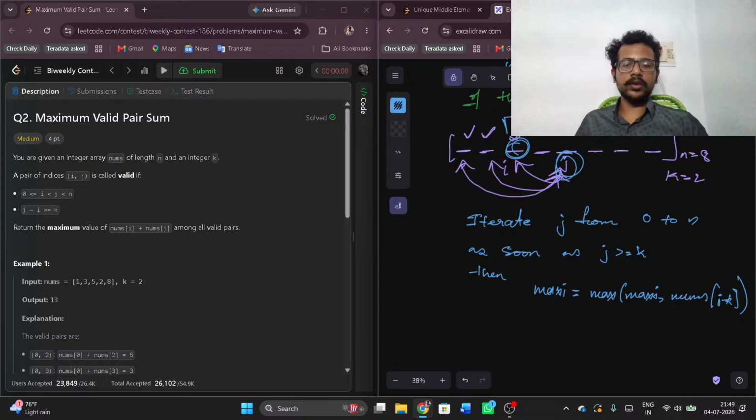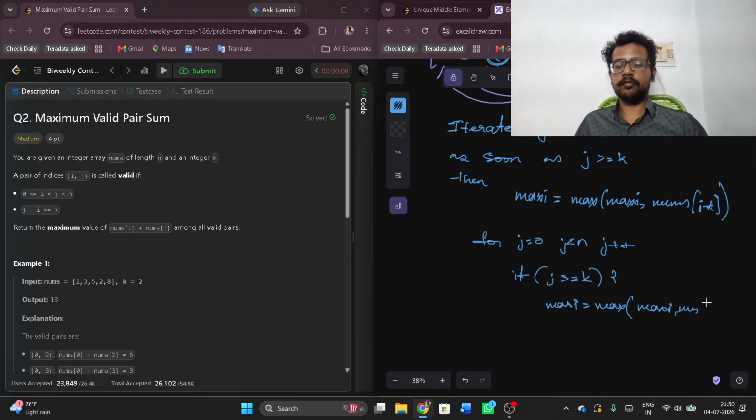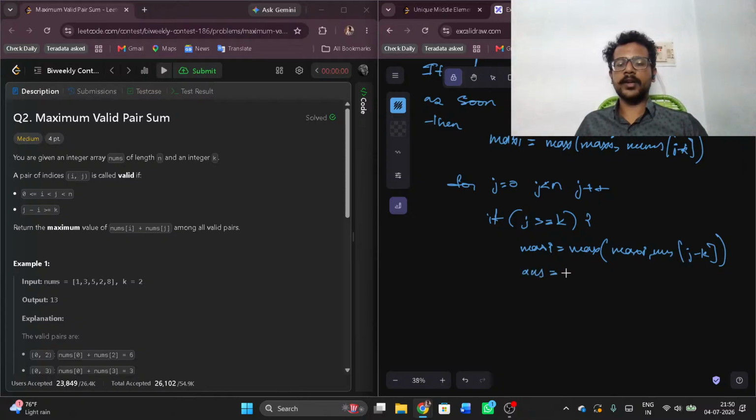Let me rewrite the code. So I did j from 0 to n. J is equal to 0, j is less than n, j plus plus. If j is greater than or equal to k, then I would update maxi is equal to maximum of maxi comma nums of j minus k, right? And answer will be updated as maximum of answer comma nums of i plus maxi.